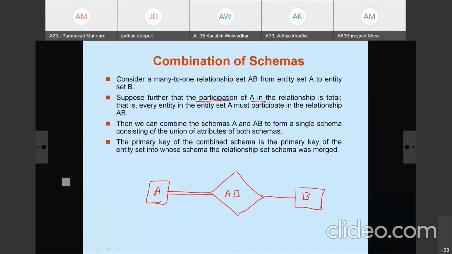Then this relation A to B is many to one. Consider a many to one relationship set from A to B. If there are two conditions, first, that it is a many to one relation from A to B, and second, that the participation of A is total.